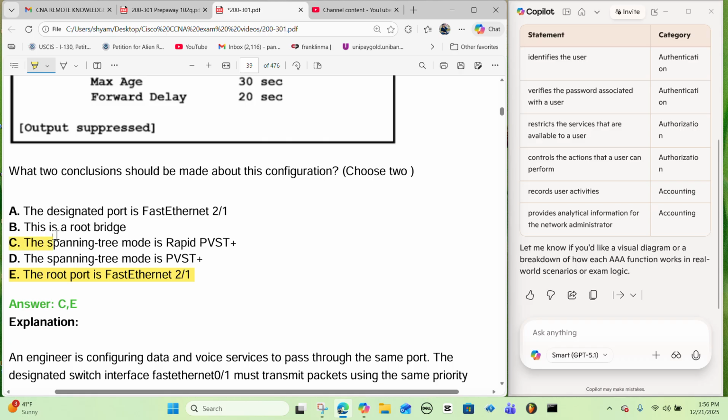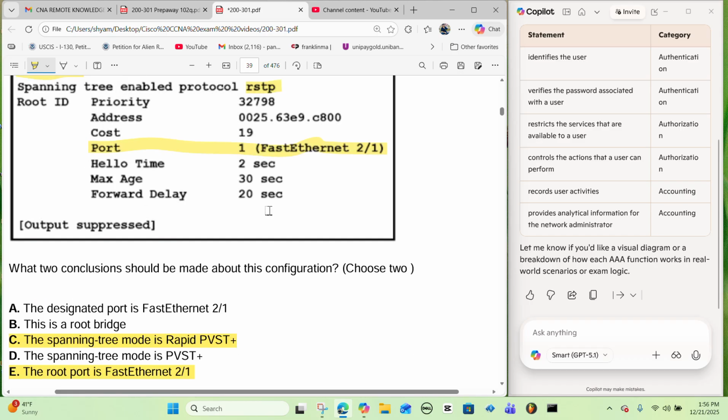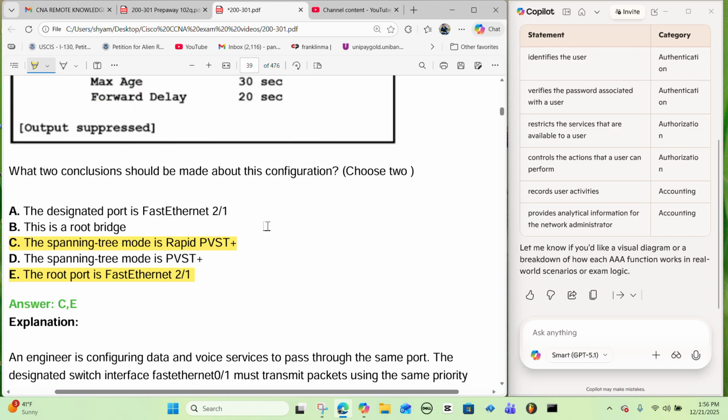Option C says the spanning tree mode is rapid per VLAN spanning tree plus, rapid PBST plus. The other options are incorrect. The designated port is fast Ethernet 2x1? No, that port is not the designated port. That port is the root port, because this information is for the root ID. So the root port is fast Ethernet 2x1, and the statement that the designated port is fast Ethernet 2x1 is incorrect. This is a root bridge.